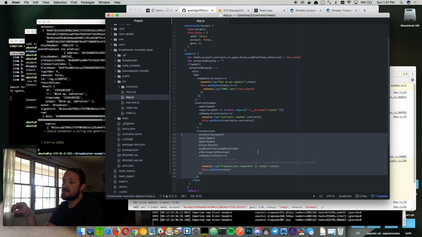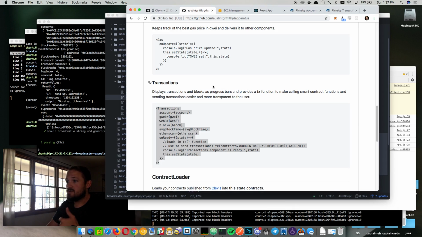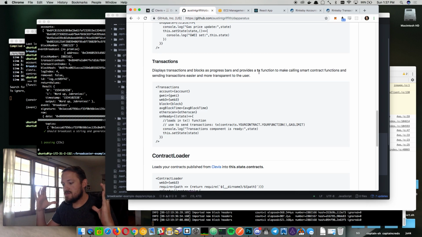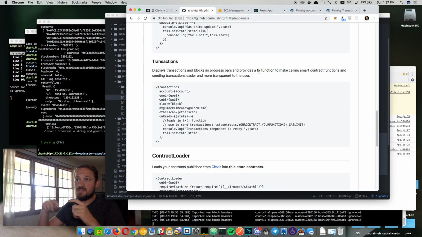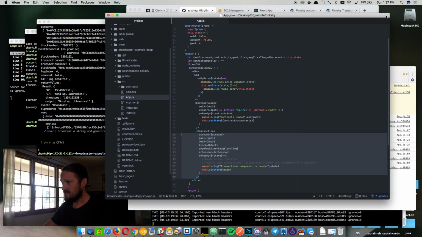So the transactions component has this onReady hook that then sets up the state of the main app. And one thing it does that's pretty important is it creates this TX function. The TX function is used to wrap all of your transactions. You do that because you want a lot of other state changes to come from those transactions. And the TX function gives you a really nice callback, and it does all the receipt watching for you.